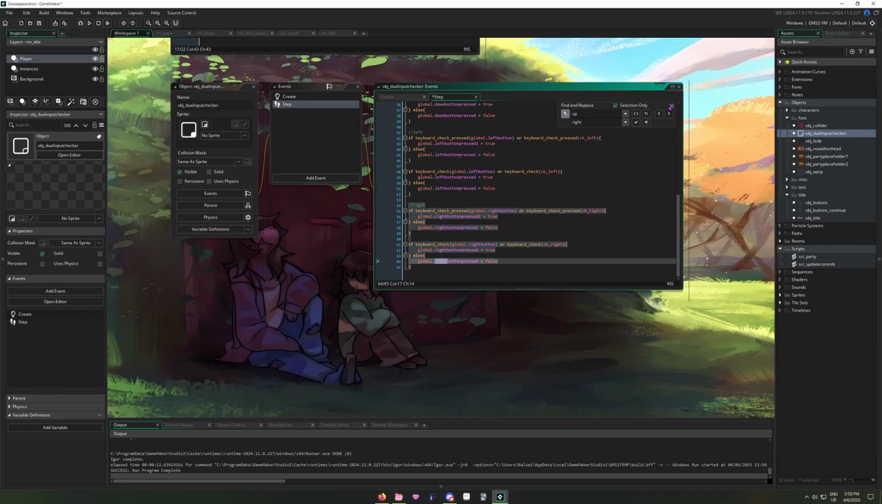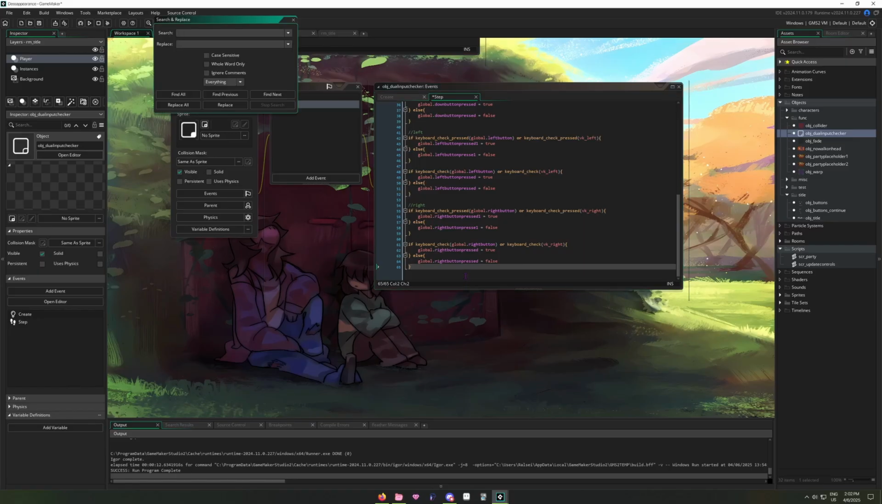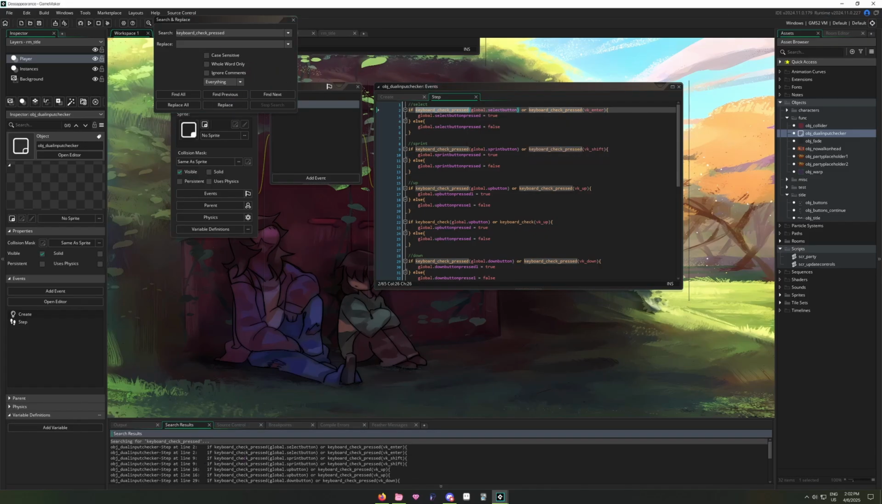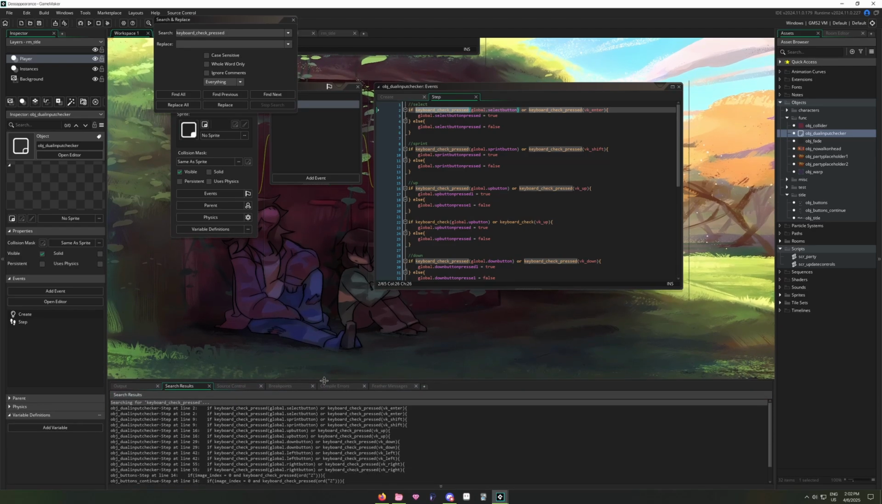And just like that, we're done with it. Okay, so to actually implement this into the game now, what we need to do is press Ctrl, Shift, and F, and then what we're going to search for is, we can actually just copy it from here, keyboard check pressed, right? And now we can search that, and down here in our search results, you can make this bigger if you want, it'll show all the instances that we have this.